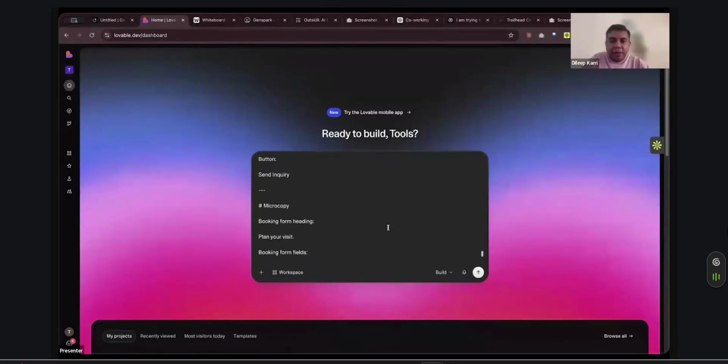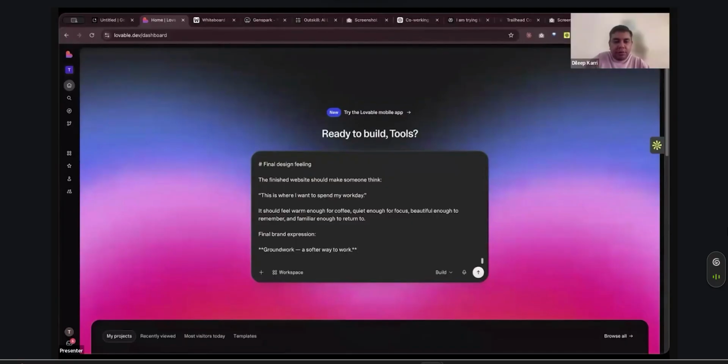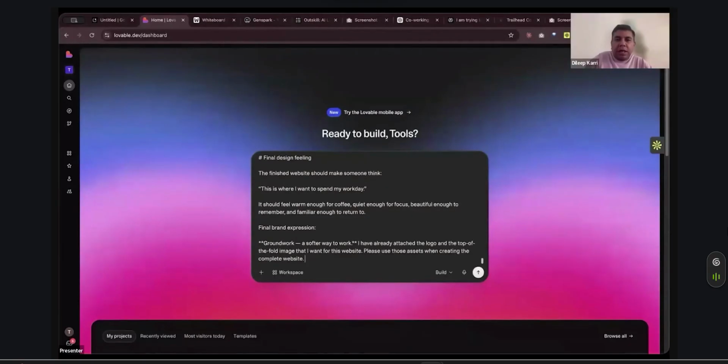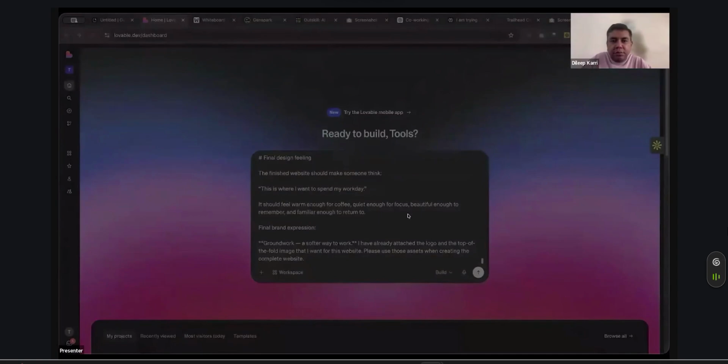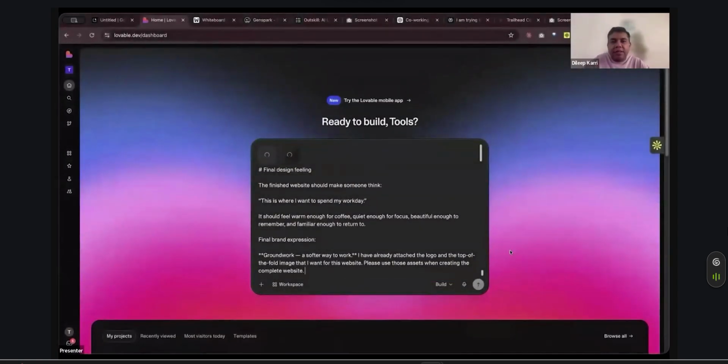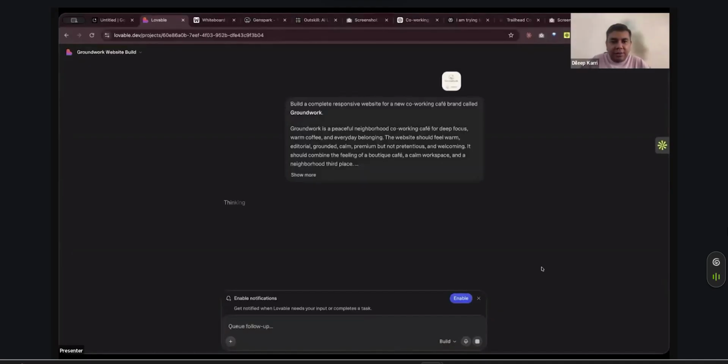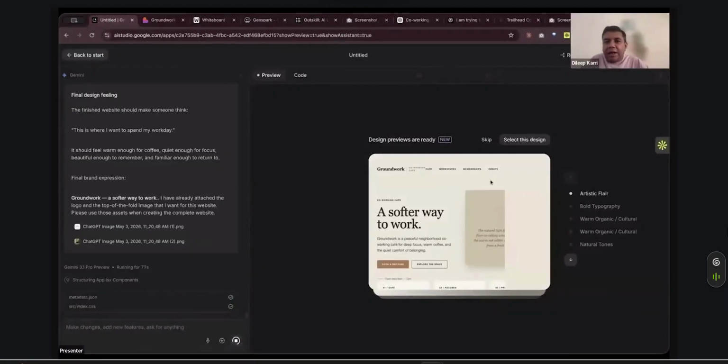Right, I have copied the prompt. I have given the attachment. Now I'll attach the files. Files and there you go. Now I am building it across. All right. So right now I am going to build my complete Groundwork website and look at this.